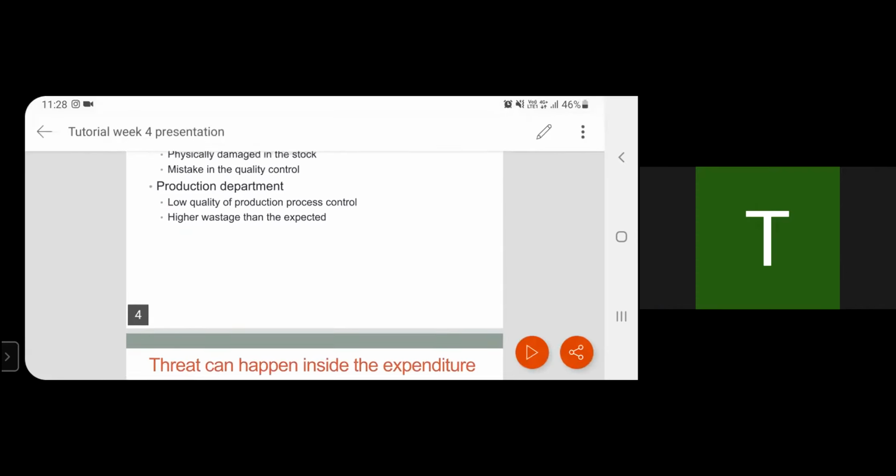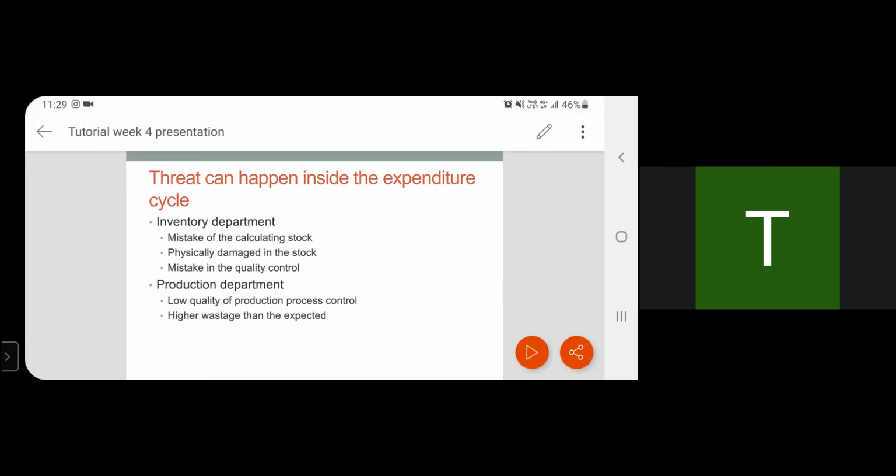Okay, in the threats, we can see in the inventory department the mistake of the calculation of stock can be solved: if the calculation has been mistaken in the automatic system, the electronic system, then we can maybe fix it in the application or in the programming. But if it is another reason, like physical damage in the stock, we need to have physical staff in the stock area to count it. But this is also a trouble with the staff. Can the staff be trusted?